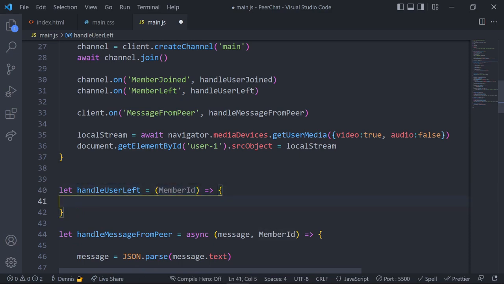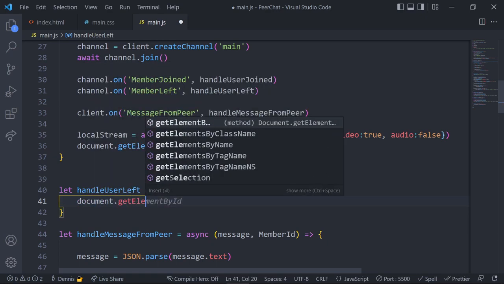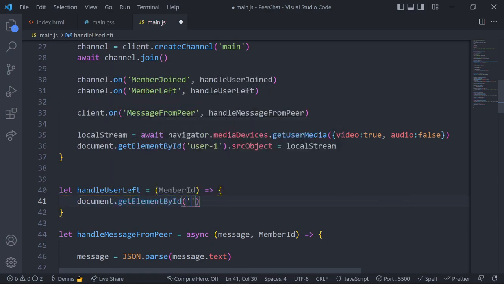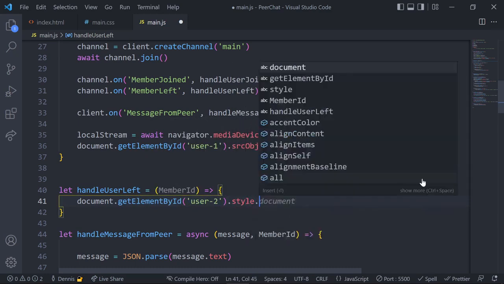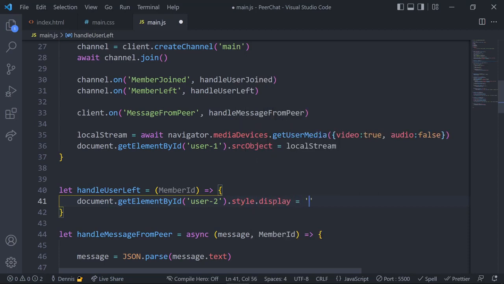So at this point, all we need to do is grab that user2 value. So we'll do document.getElementById, and we're going to grab user-2.style.display, and this is going to be set to null, or actually we'll just do none. Okay, so on user leave, we're going to hide it, but we still have a few things we need to take care of.